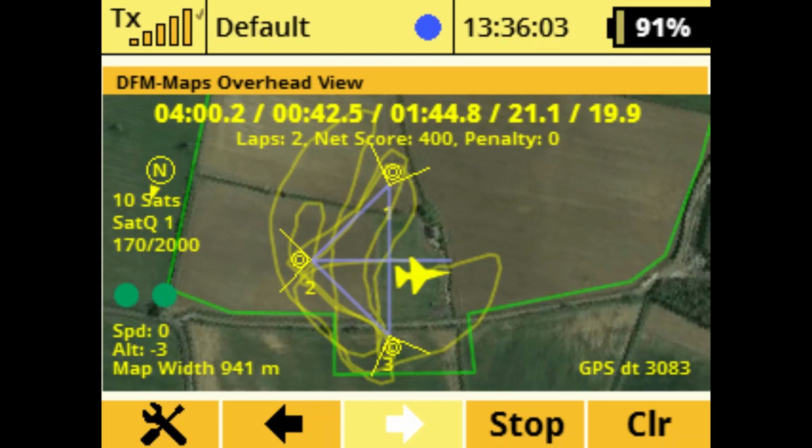You'll notice a string of numbers across the top of the screen. From the left, these are the total race time, the current lap time, the last lap time, average speed for the lap, and average speed for the last lap.